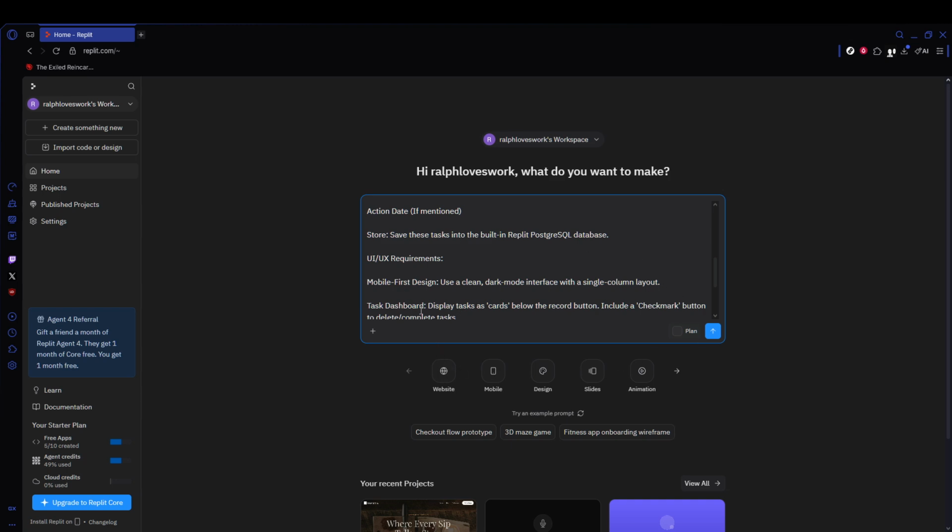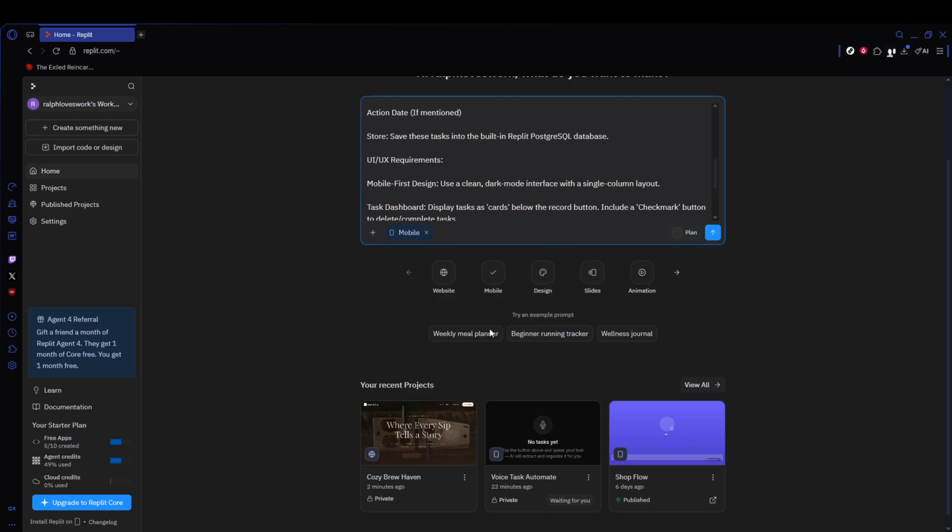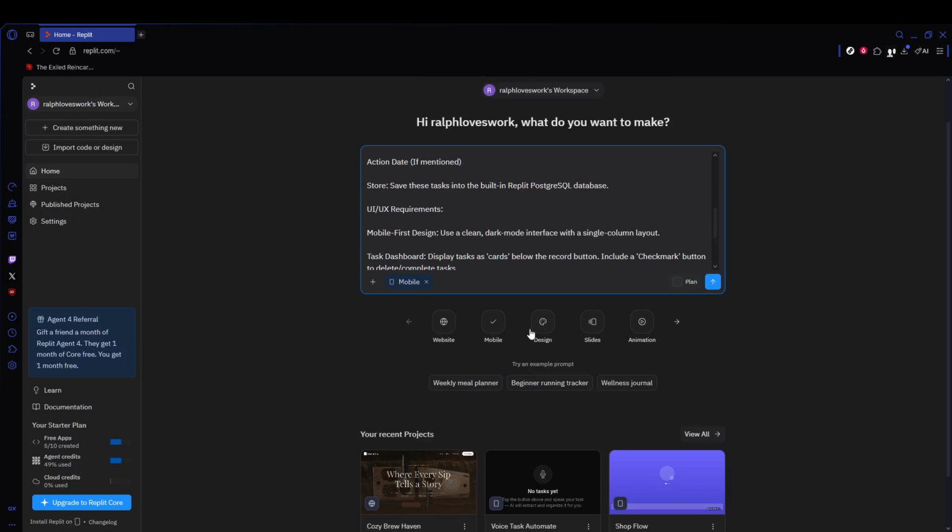Next, select the mobile option in the interface. This tells the agent you want a mobile-focused project rather than a web or backend app. Setting this target helps it choose the right framework and structure from the start, so your preview and interactions feel native to a phone layout.